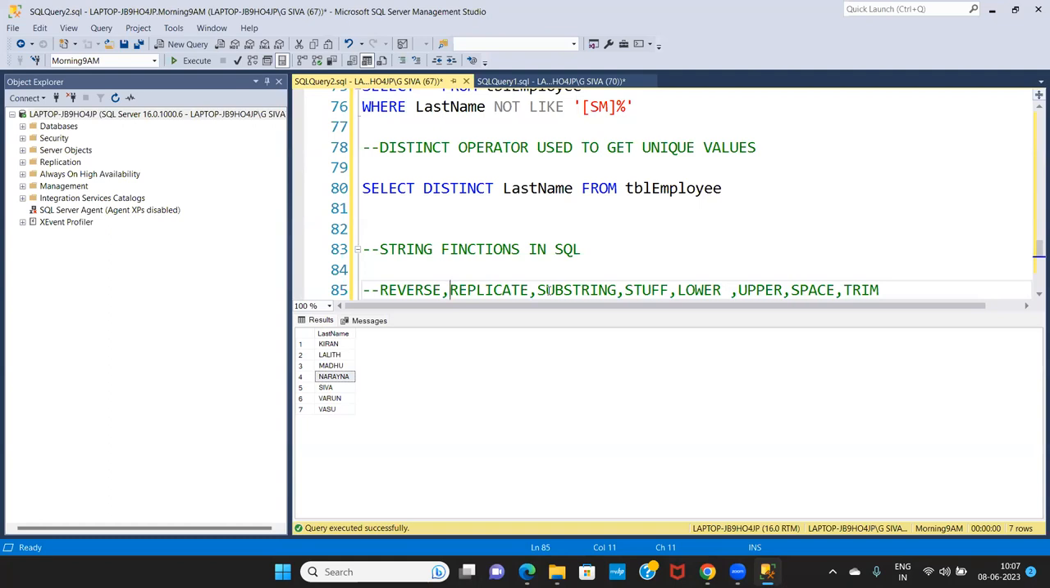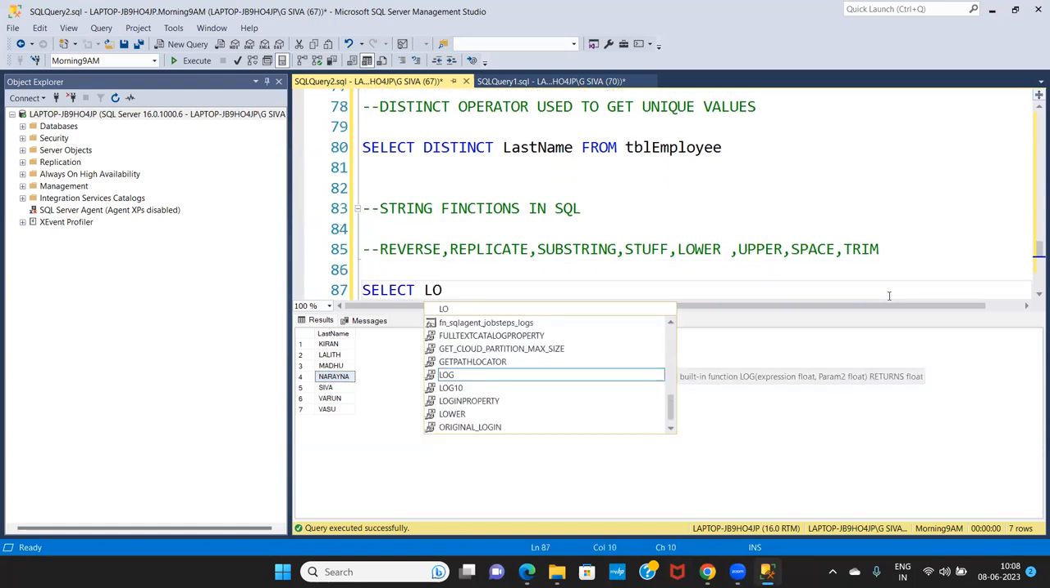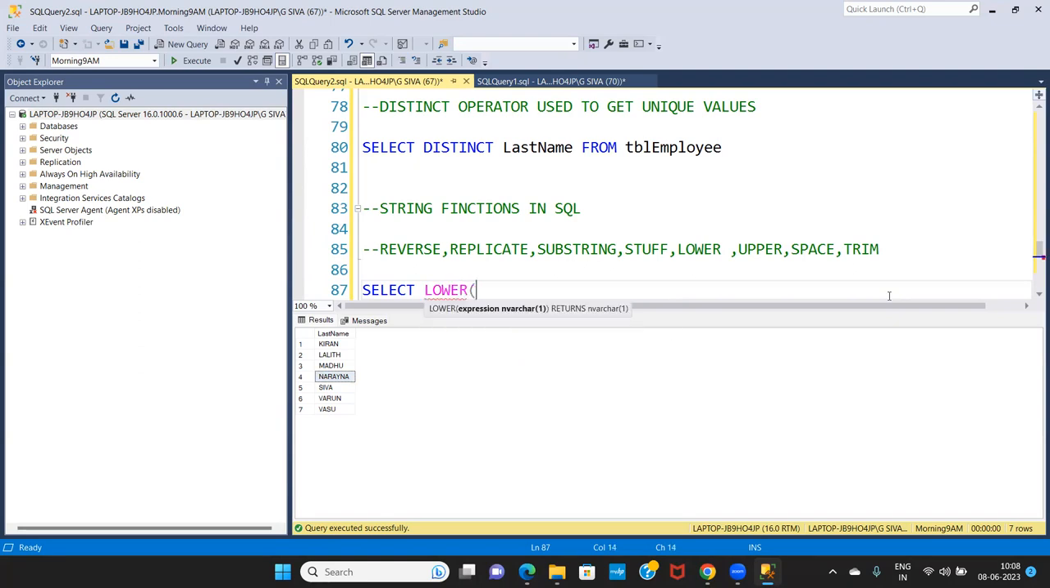Now what I want, if you observe the last name column, all the values are displaying in upper characters. The client will ask me for a requirement: I want to display this employee information in lower characters. In C sharp, we can convert it with the help of ToUpper and ToLower. So here also we have to use upper and lower. Those are predefined functions. Now how to use these functions? For example, select lower, and in this bracket I have to give the text.